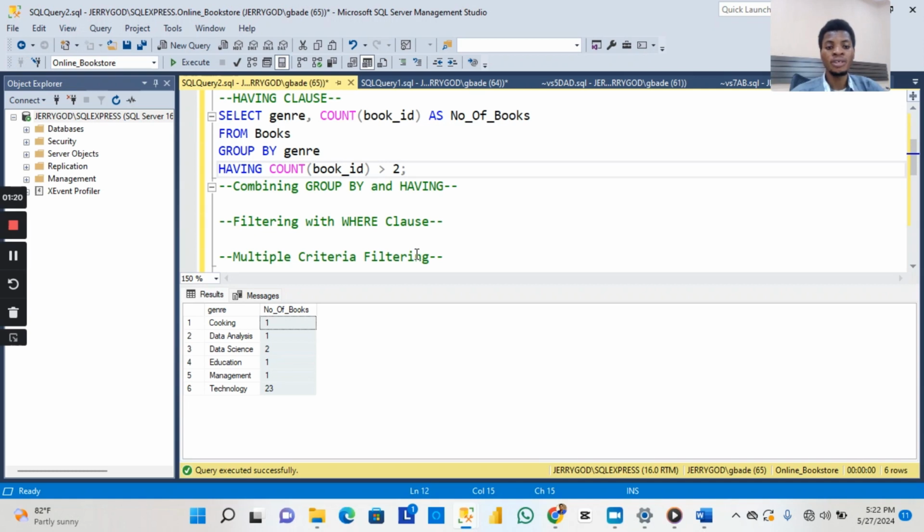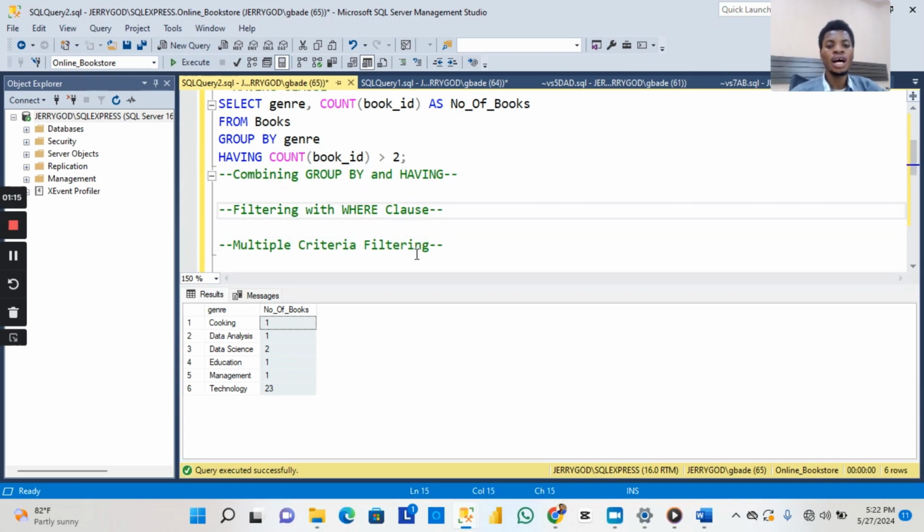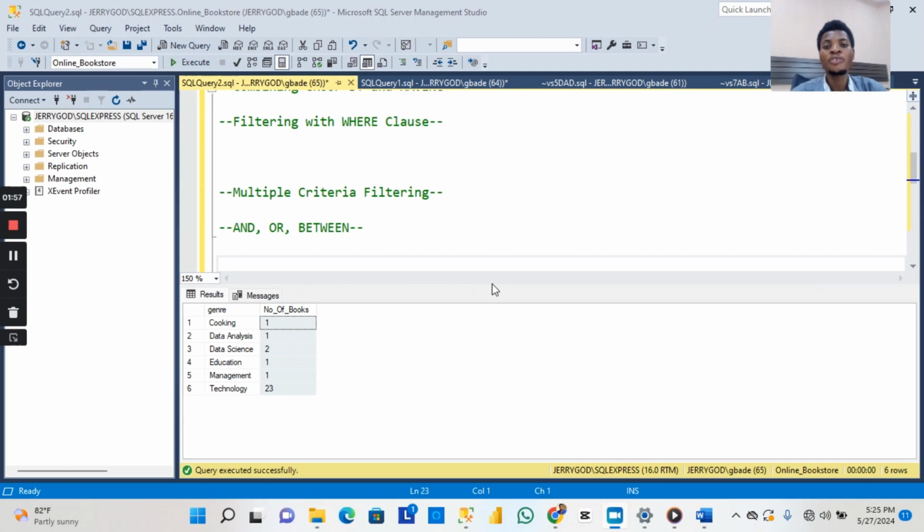That is how we can combine the group by as well as the count keyword to query our database. Now we are going to look into how we can filter our query within the where statement. In one of the previous videos, we looked at how we filter in the where clause using multiple criteria, the likes of and, or. So we're going to look at between and hopefully like.